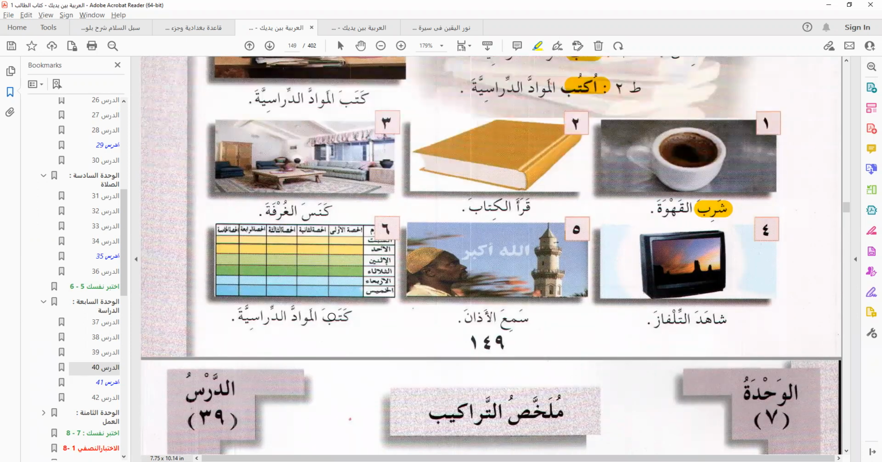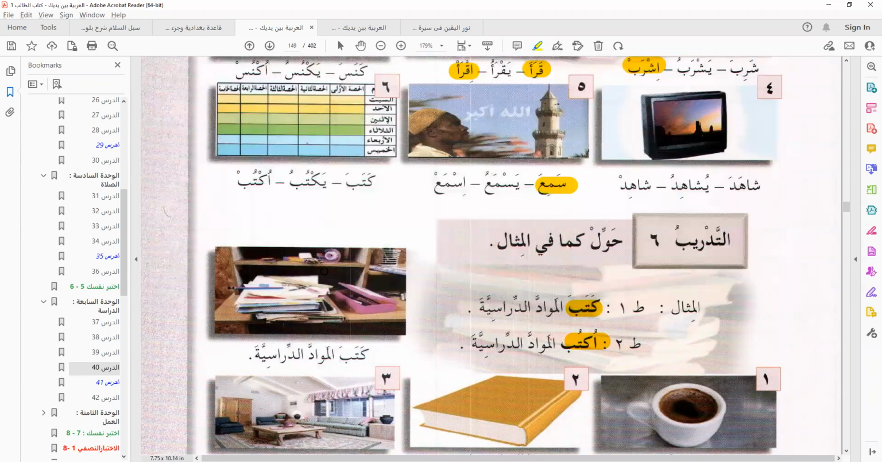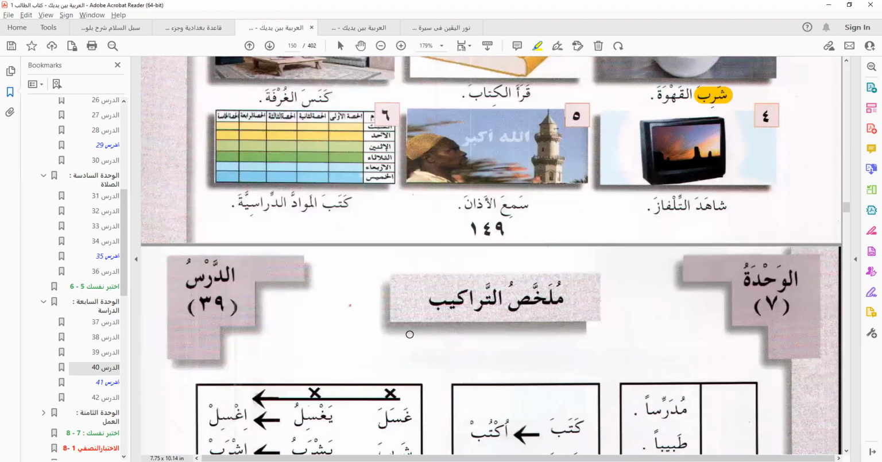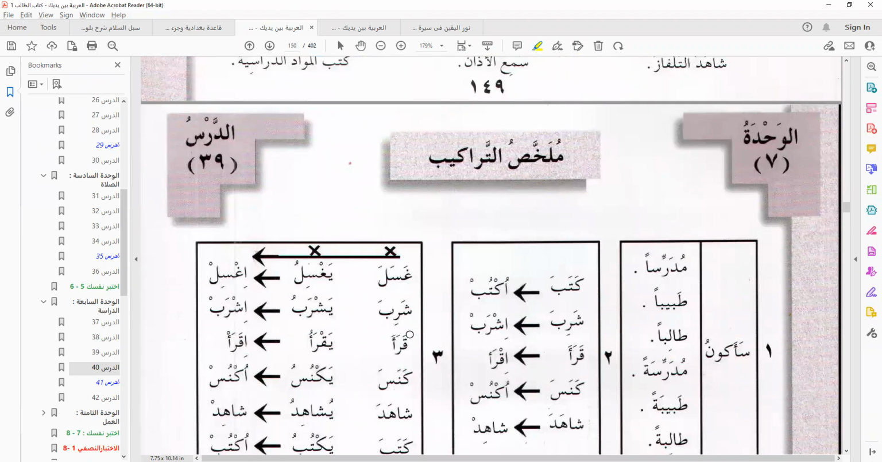Then you have Katab al-Mawadda Dirasiyya. I'll say Uktub. Like you have here. Kataba, yaktubu, Uktub. Al-Mawadda ad-Dirasiyya. Okay. Now this is the Mulakhas, what we have covered in the last class. So let's run through it quickly. Mulakhas of Al-Wahda at-Tasi'ah. Al-Mazilna fi. And here is Darsu At-Tasi'ah.